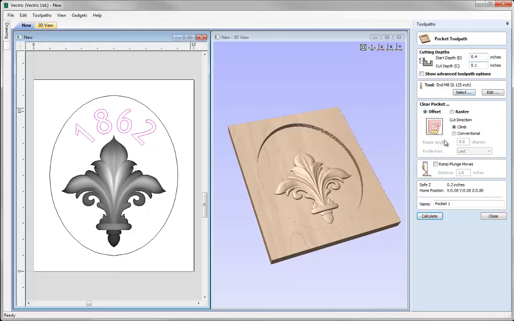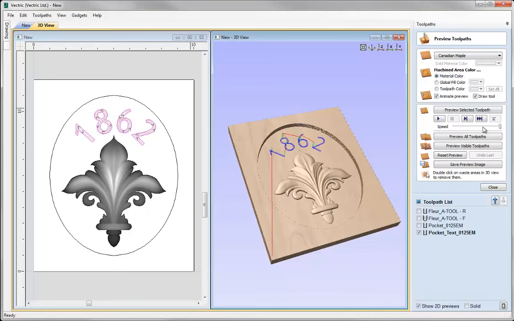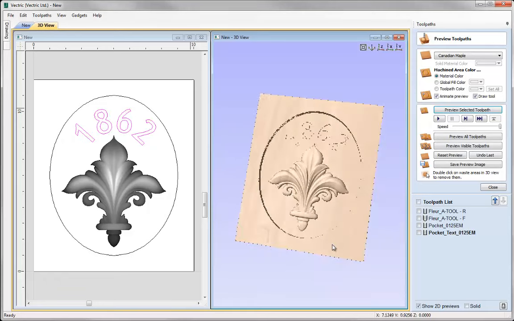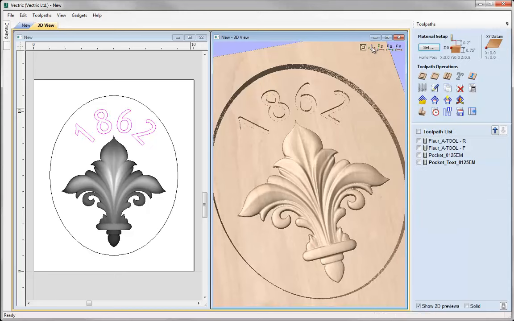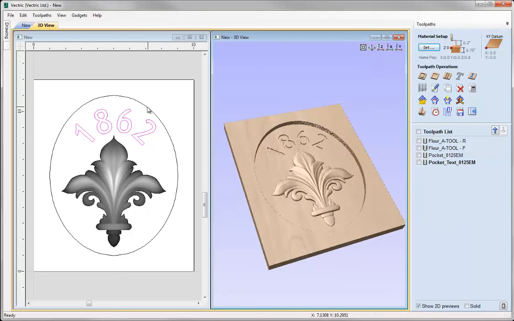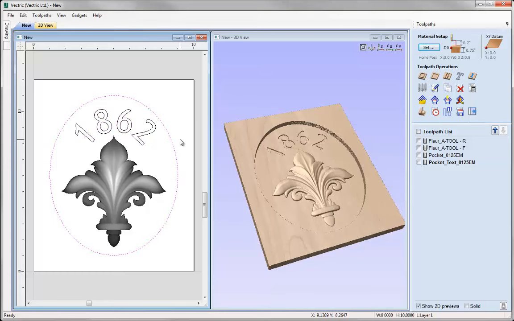We'll use the same tool here, same settings, and we'll just call that pocket text and hit calculate. We can preview that to make sure that looks okay and the tool's able to fit and give us all the detail we want. We can close the preview toolpath form again. Then finally we can select our ellipse here and we can cut the part out.